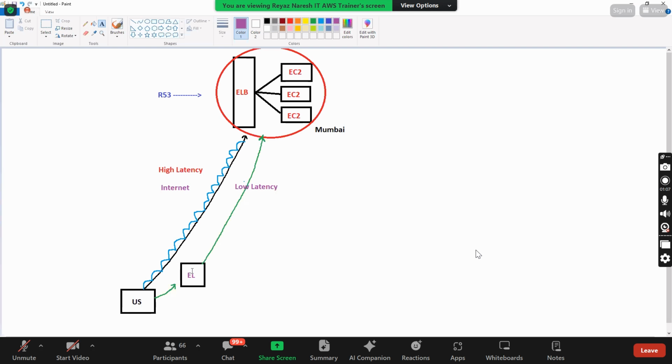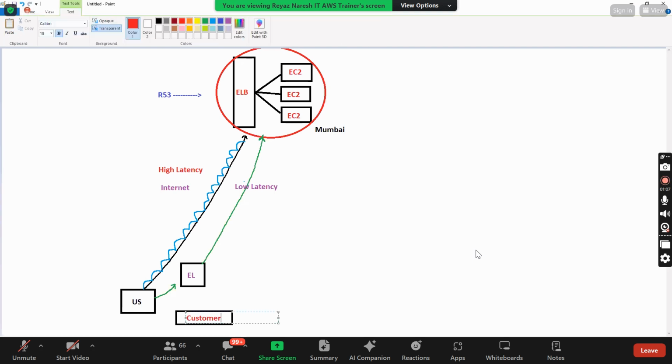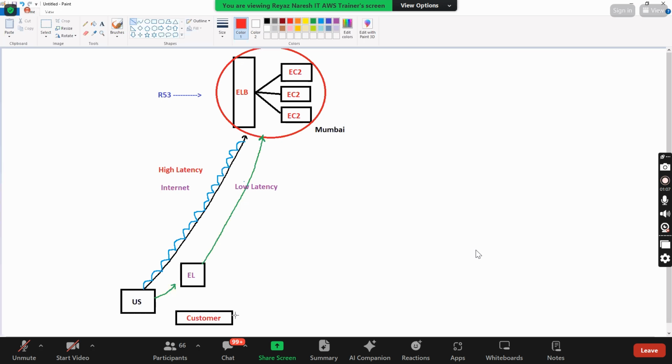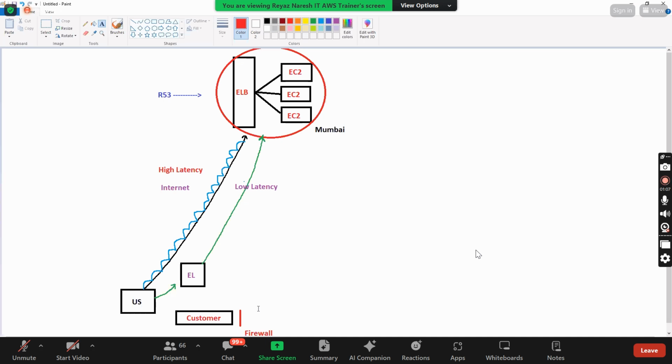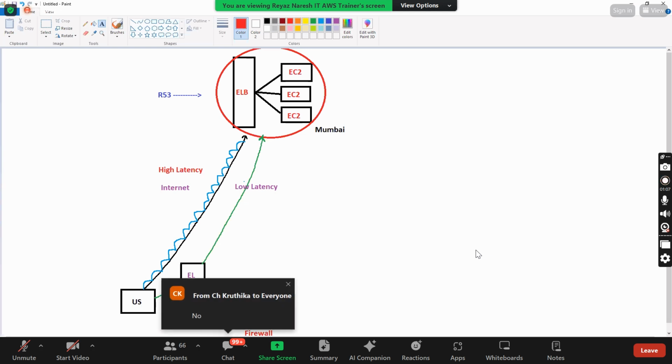Now there is one more customer in the US. He says, hey AWS engineer, can you give me the IP address of your website so that I can put it in my firewall? Same IP concept, remember? I want to put it in the firewall. Is it possible for us to give the IP address of the load balancer? Not possible.